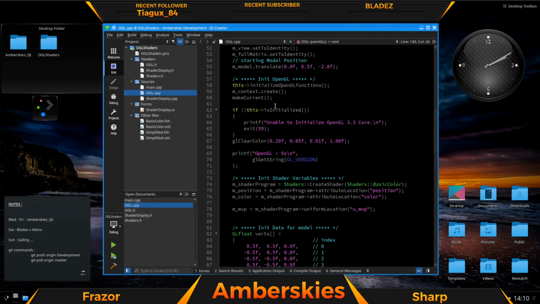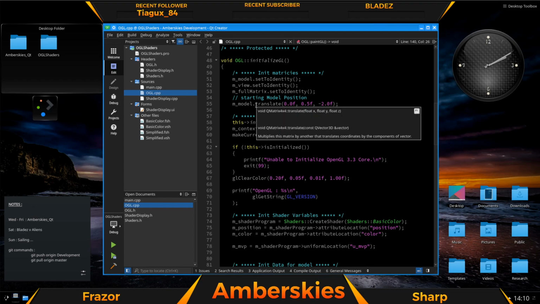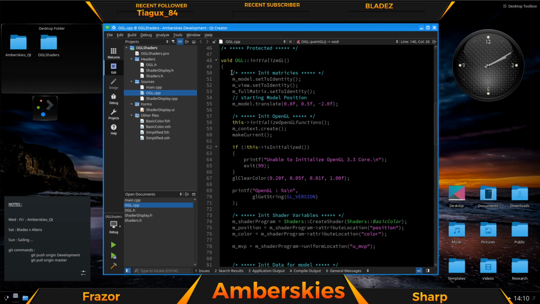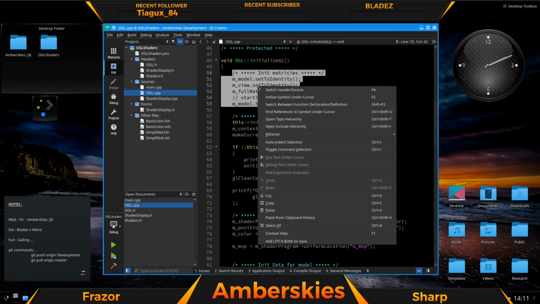That's your colour. And there we go. There's starting model position. And there's the other part of the problem. So our initialization of matrices is in the wrong place. And so is the starting model position. So all of that is in the wrong place. We've put it in the initialization. Well, it isn't the initialization that it's supposed to be in.